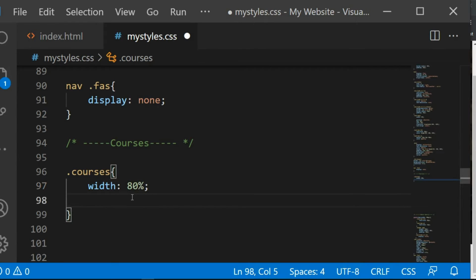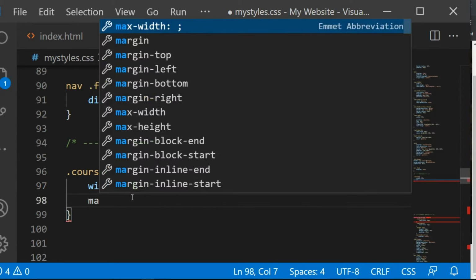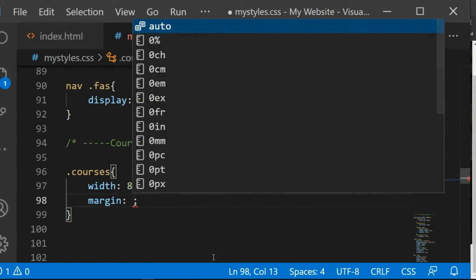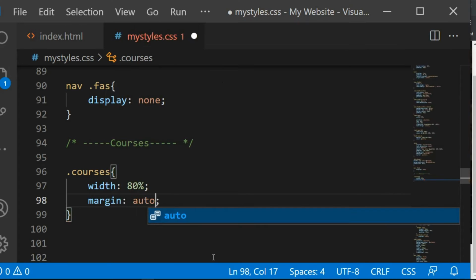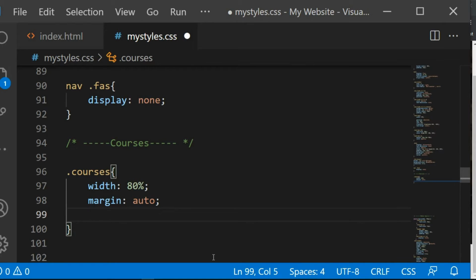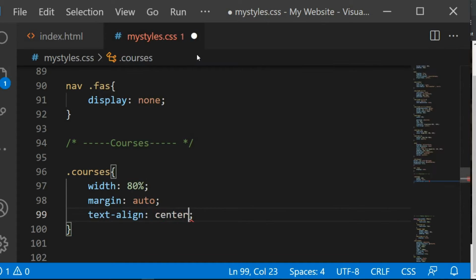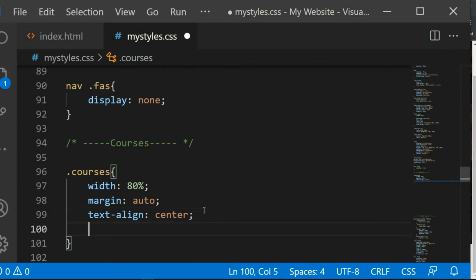And then we're going to give it a margin to be auto, margin auto, and then a text align to align the text at the center. So you use text align, you say center. I like Visual Studio Code. It just gives you those suggestions. You don't type a lot.